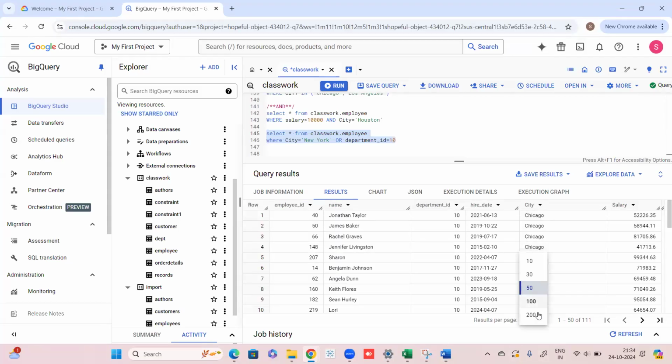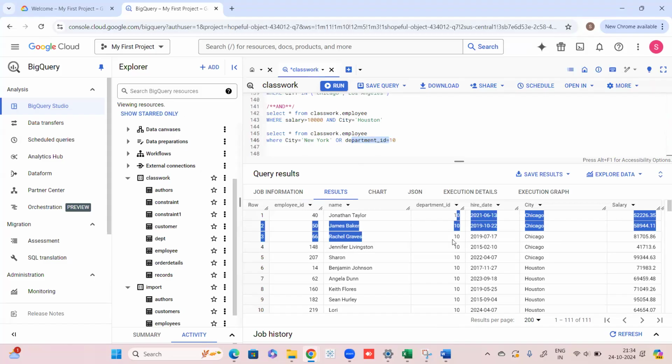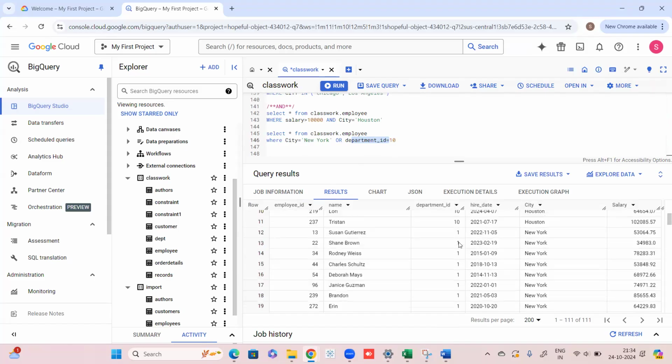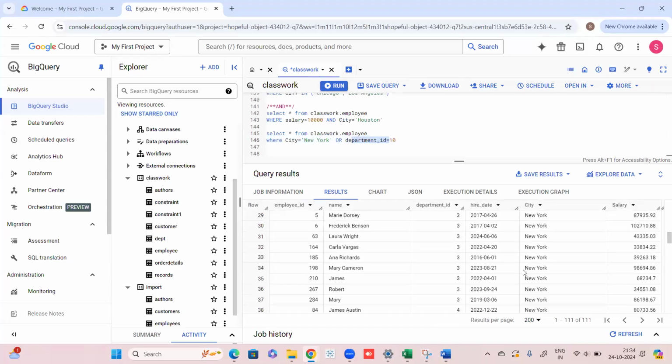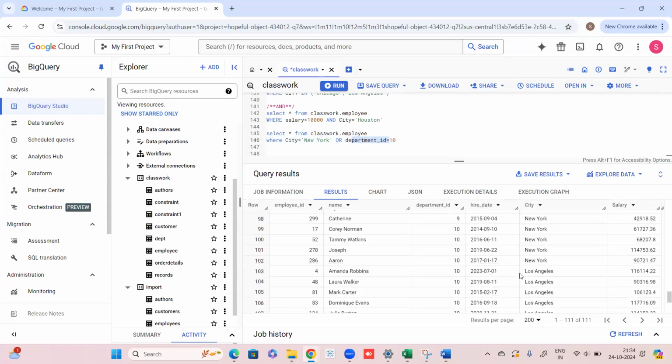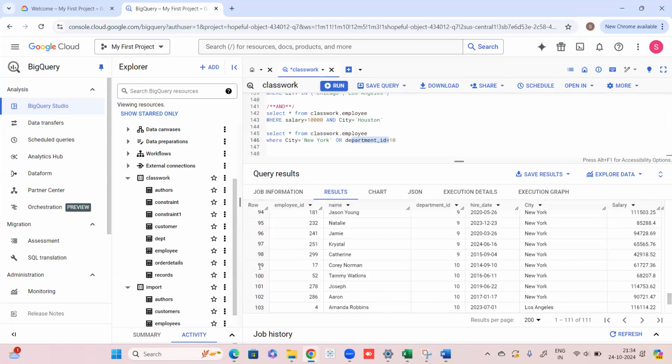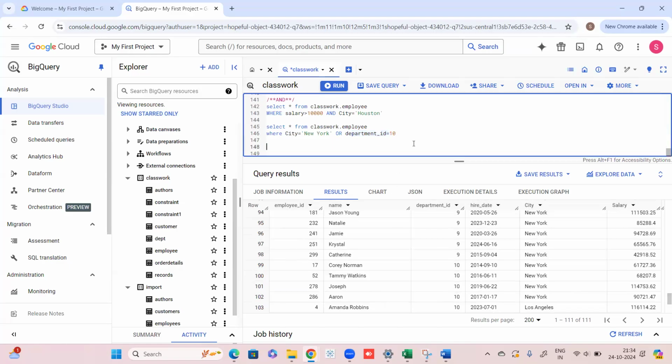So there are 111 rows. Let me filter out all 200. So see, either of these conditions is going to be satisfied. That is, either department ID will take value 10 or city is New York. So in the first initial entries you see, the second condition is satisfied. Starting from here, the first criteria is satisfied. Okay. And then you have some entries where both criteria are satisfied. Row number 99 to this one, 102.